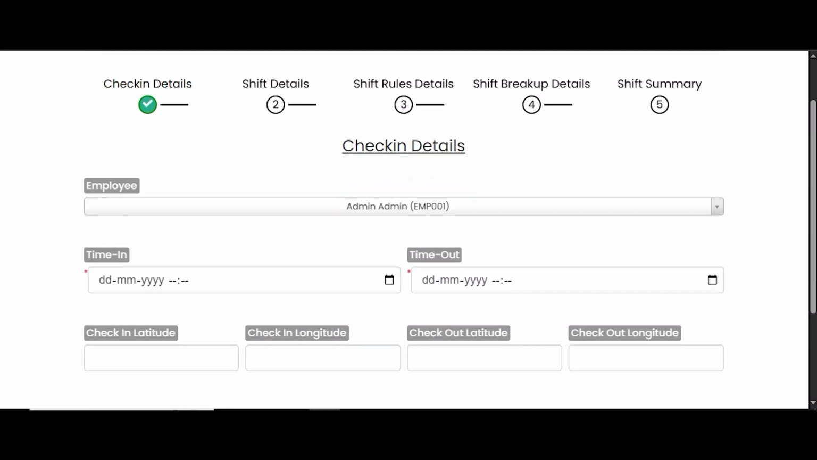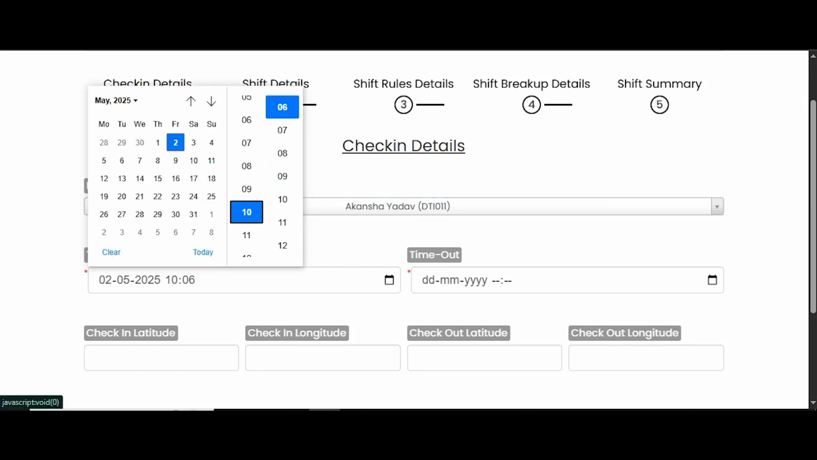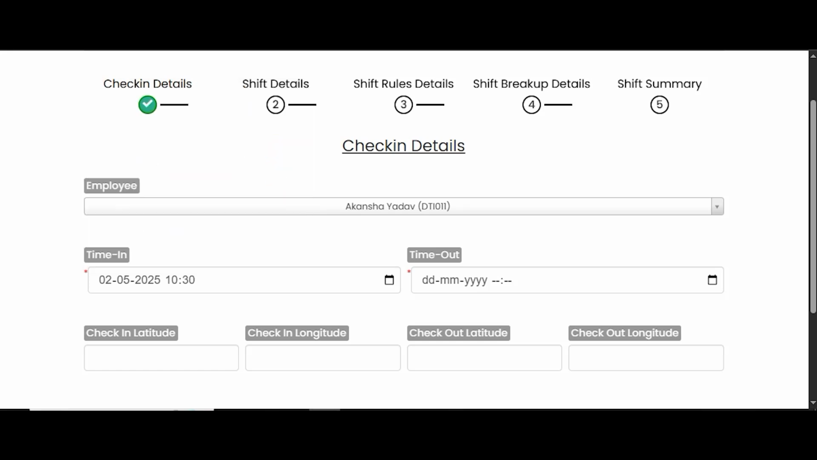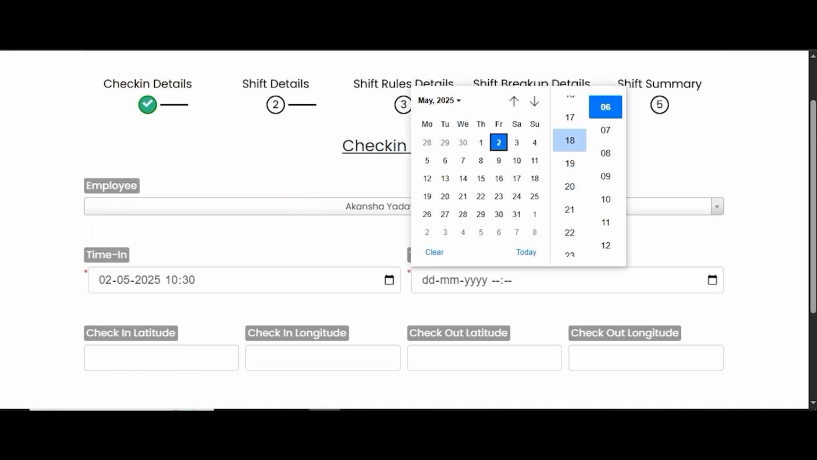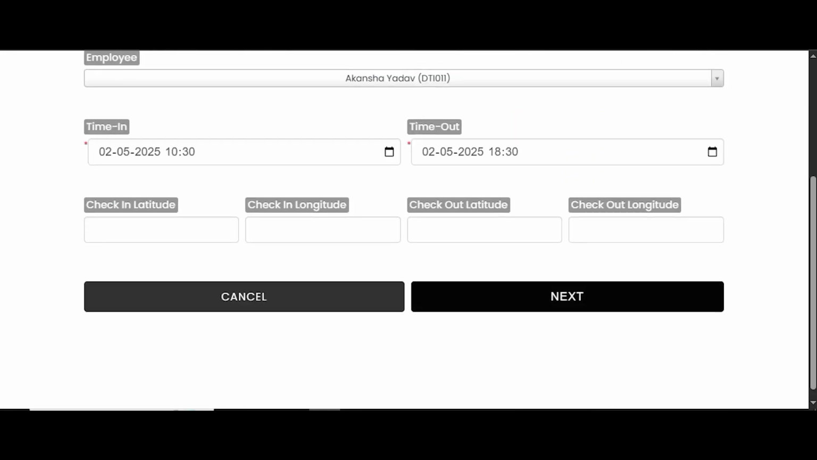For check-in details, select the employee. Select the time in. Select the timeout. Then next.